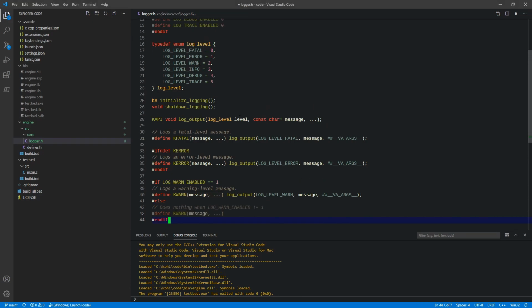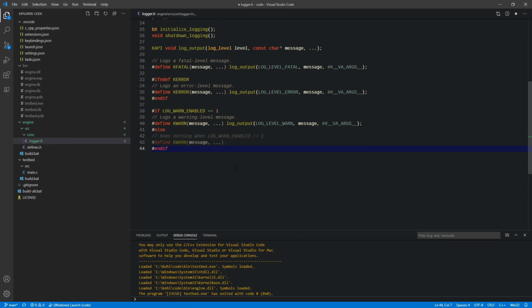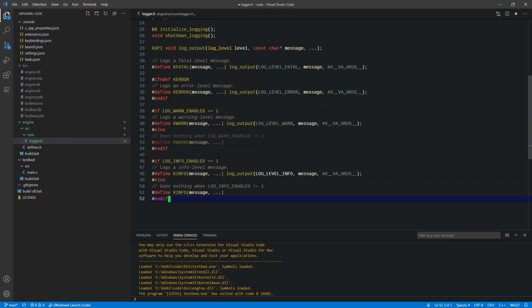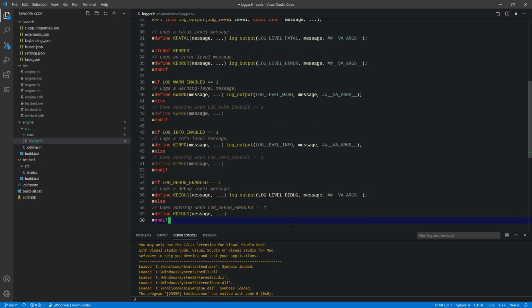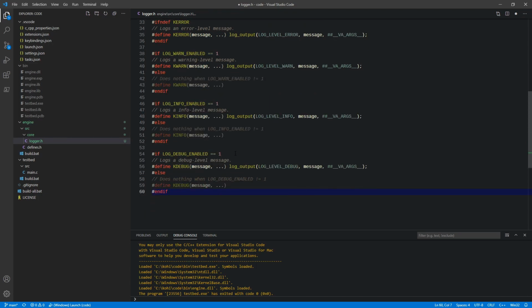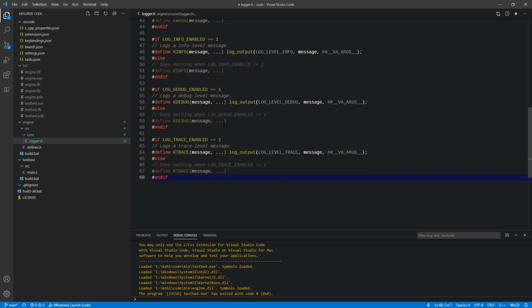All right, so keeping up with our enumeration up here, the next level is info. So same thing, if info is enabled, then we define our kinfo with a log level of info. And again, if it's not enabled, we take it out. And keeping with that same theme, we have the same for debug. So we have kdebug with a log level of debug, same exact as before, just for the debug level. And finally, the same is true for tracing.